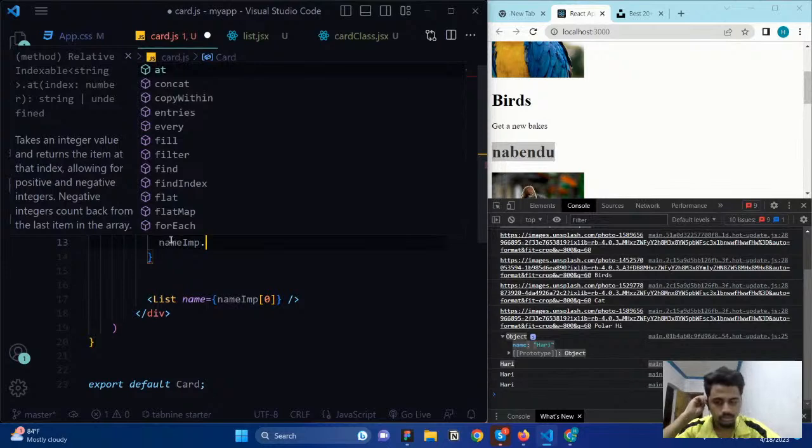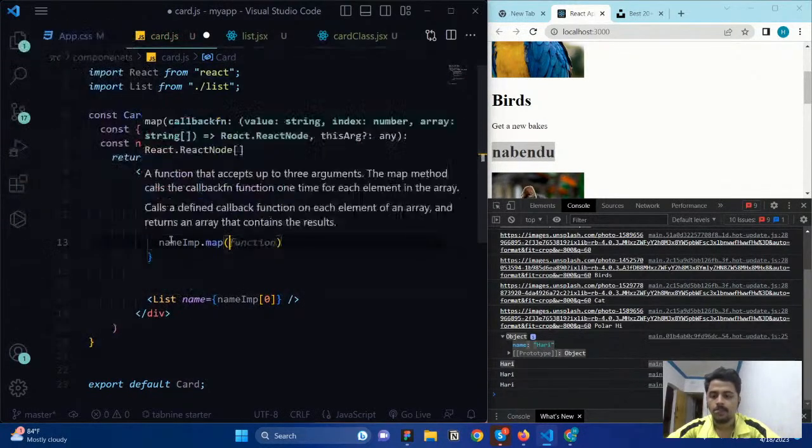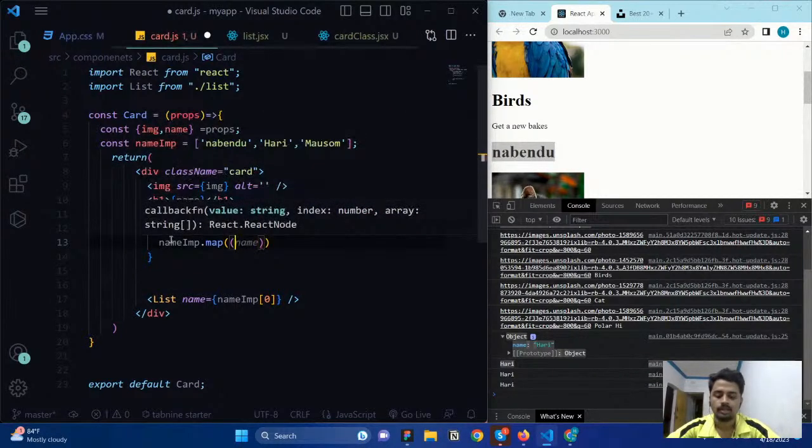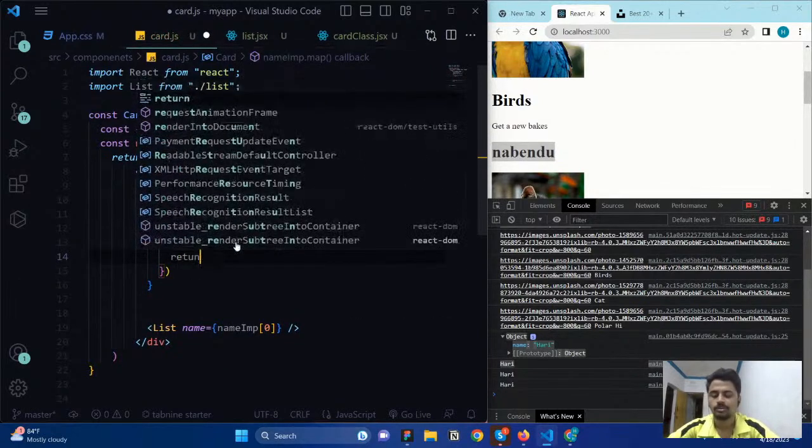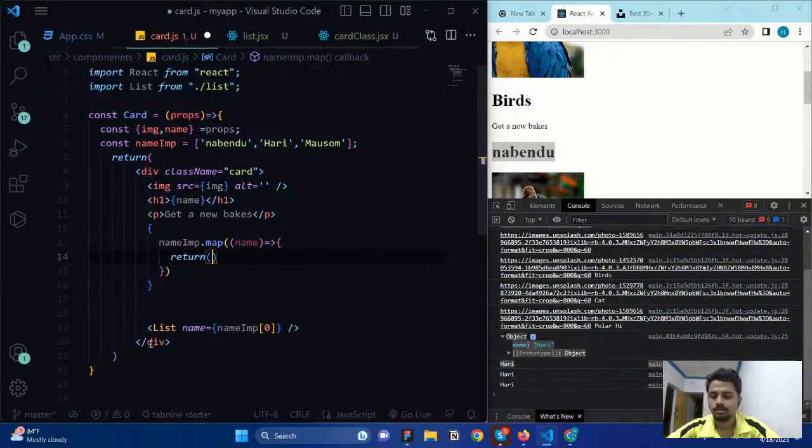We can use the map method, and I can say function, and that is going to contain each and every value that we get. That is what name is. Then I'm going to return this component each and every time. Inside this map, we pass the name. Here you can see the name, I pass name, and here I am passing the name.